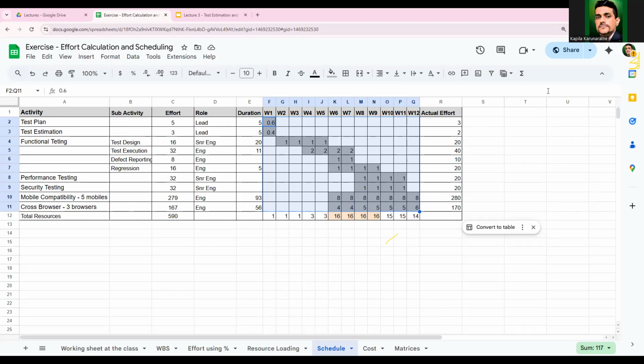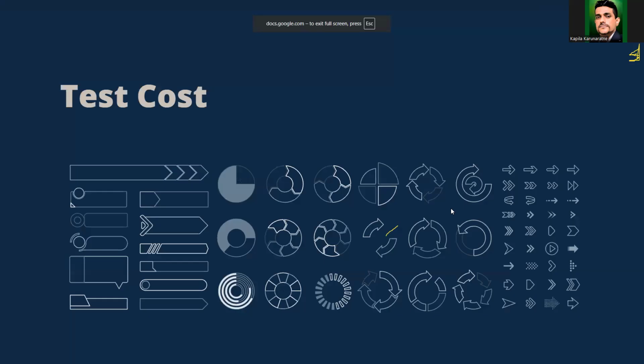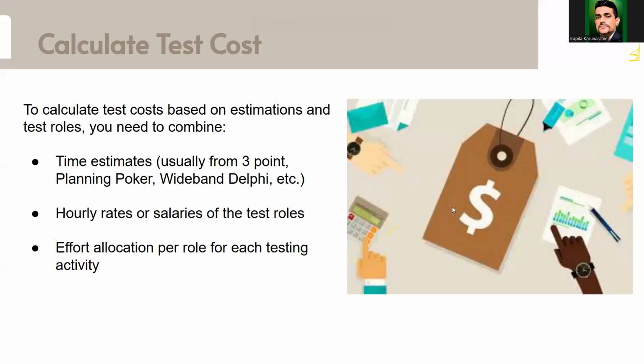Okay, if you don't have questions, we'll move to the next topic. The next one is the cost. How to calculate the cost? There are various ways to do the cost. Most of the time we generate the cost based on the actual expenses. I will show how to do that.